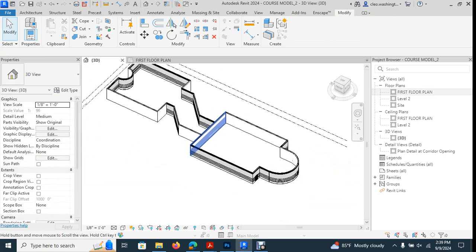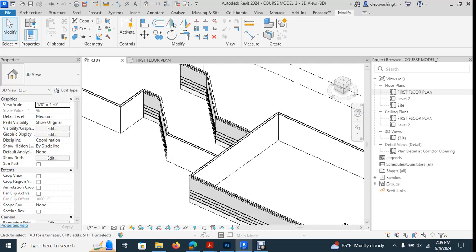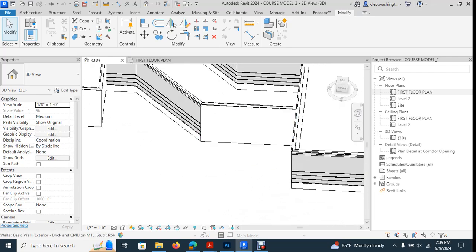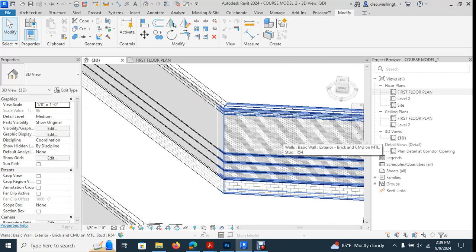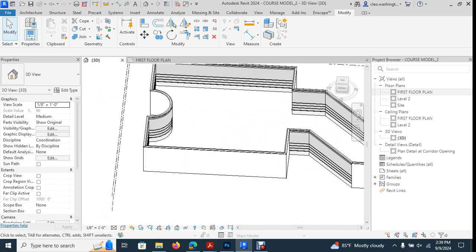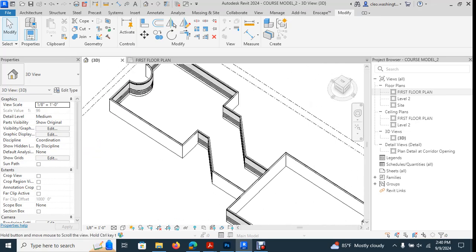Let's go to 3D view. Okay. And this is what your model should look like. Now, what's happening here is some of the walls that we drew, they were not flipped in the right orientation. As you can see, some of the brick exterior finishes are showing on the inside of our building, and some of the brick exterior finishes are showing on the exterior side of our building.